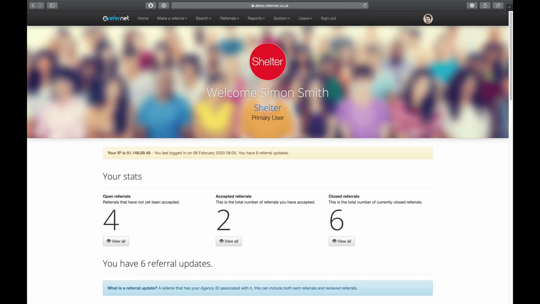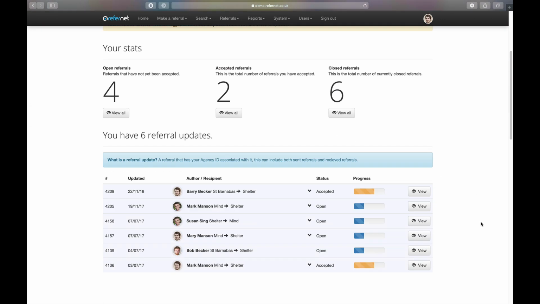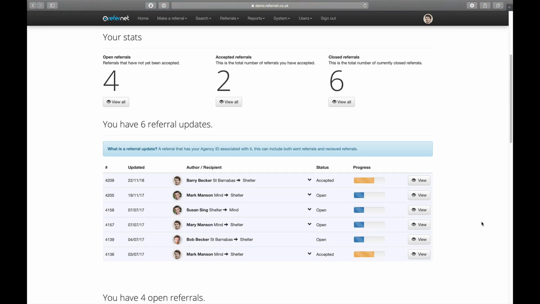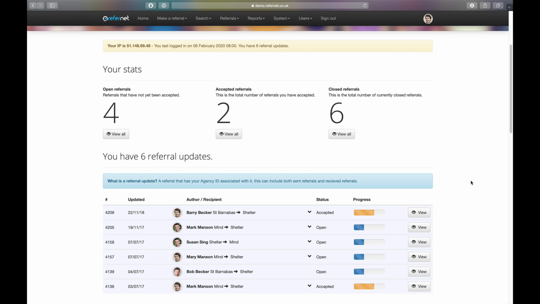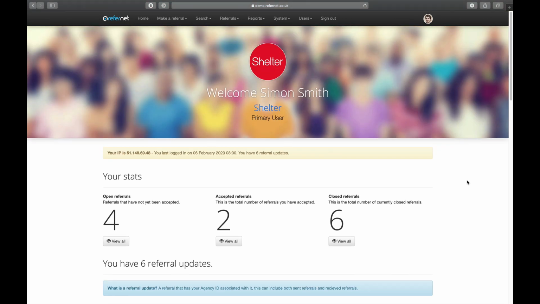Once you're logged in, you should see your name and the organisation you're from underneath, and a simple screen showing the recent activity of referrals, including a referral ID number, the date it was updated, where the referral is going to and from, a little bit of progress, and you can dive in here to look at some detail about the referral activity. But we're going to go in and straight away make a referral.